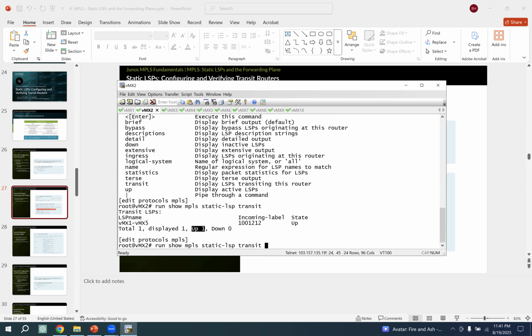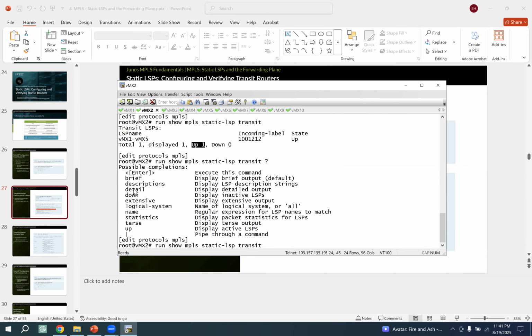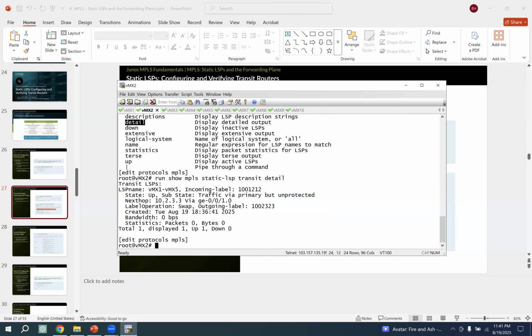You can show it in detail. Okay. So status is up, then the next hop, outgoing interface. This is the outgoing label, and this is the incoming label. And this is the time when this LSP was created, and no bandwidth reservation happened here, and the LSP status is up.